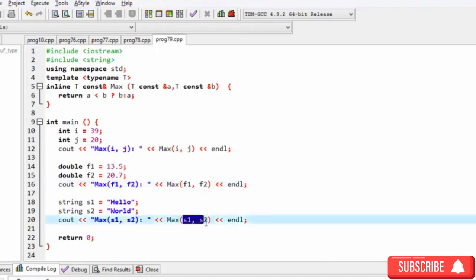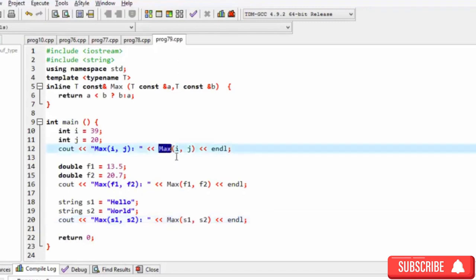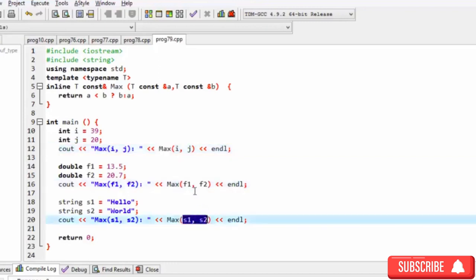Here we are having two strings, one is hello and another one is world. According to the alphabetical order, world is higher than hello, so that's why world will be returned in this case. Here you see, with this max function, we are passing two integer data, here two double data, and here we are passing two string data.